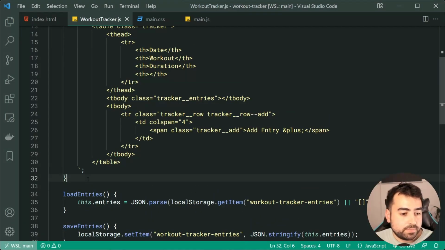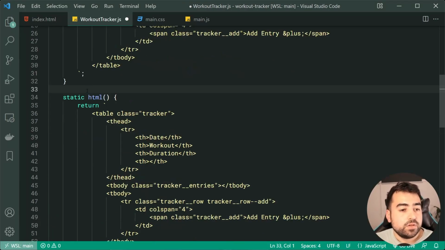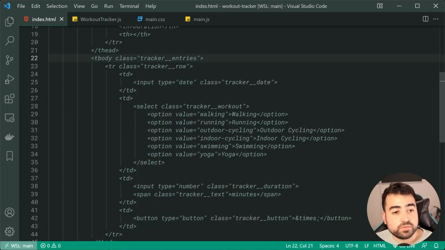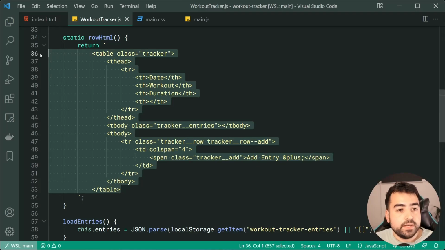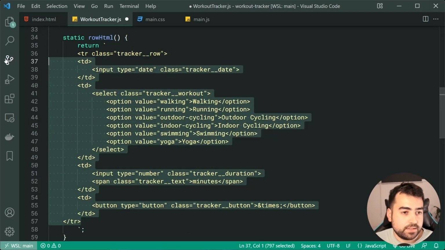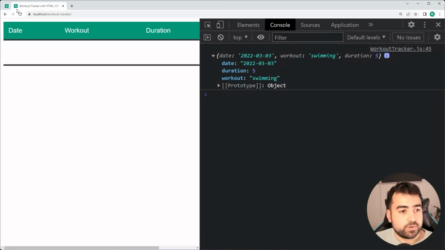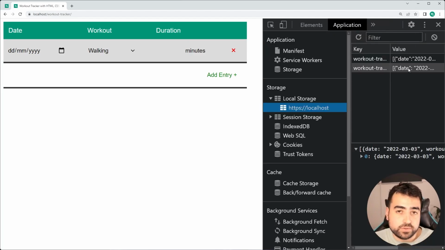So let's copy what we had for the static HTML and call this one now row HTML. We can now copy the example row from earlier on, of course, this one right here, tracker__row, and paste it inside the return for this. Okay, cool. So now if I save this, go back in the browser, do a refresh here, we have something like this. So we have this basically empty row for that single entry that we found inside the local storage.